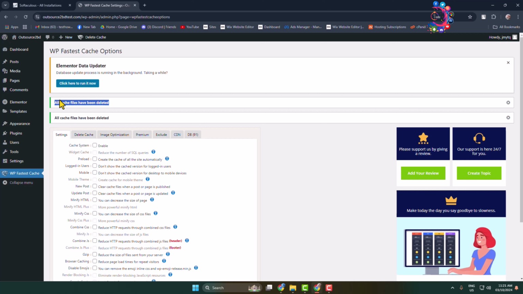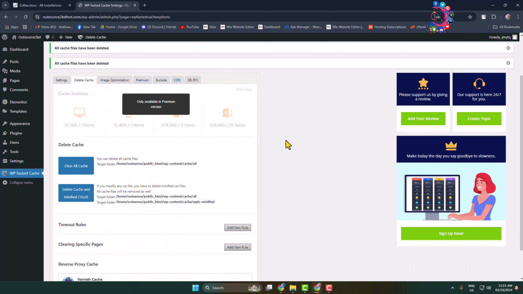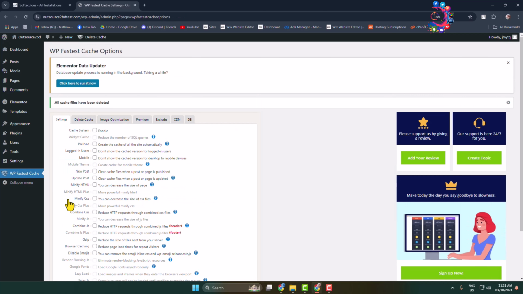Here we can see, and here you will find another option, delete cache and minified CSS.js file. So you can click on that to minify your CSS.js file. At the same time your cache will be deleted.